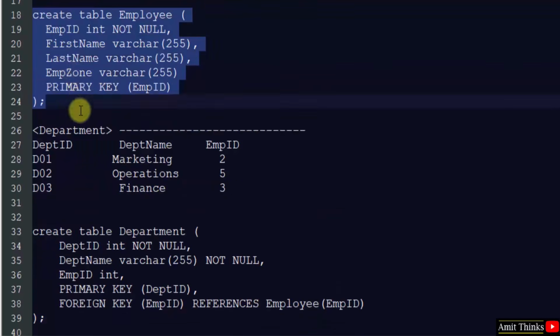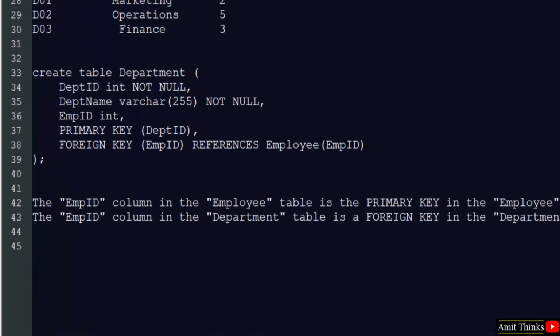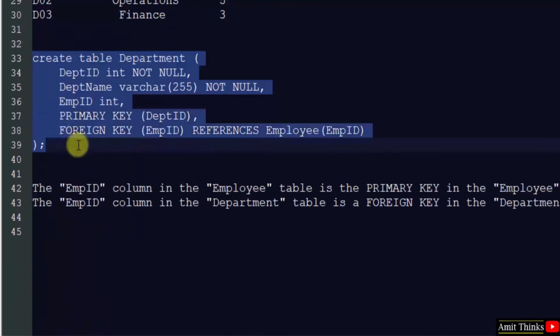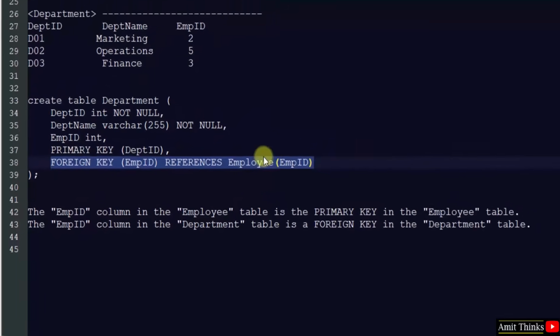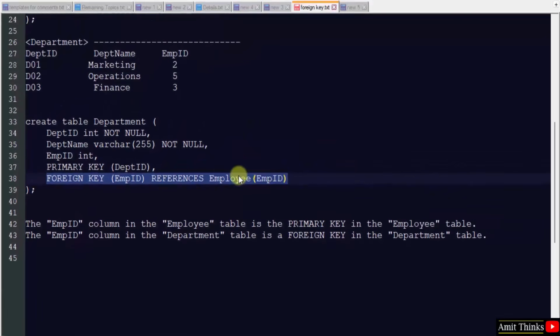This is how you can create a table we saw before and add a primary key. And here we created a foreign key and referenced it from EMP ID under the employee table.